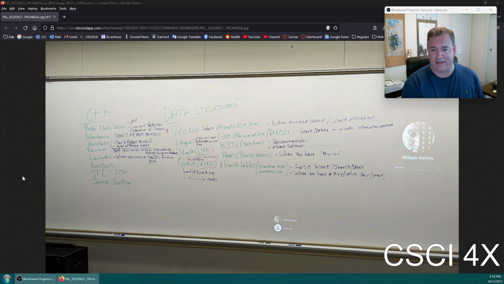Anytime you need last in, first out, that's a stack conceptually. In practice, though, you're going to use a vector to implement a stack, and you're going to use a deque to implement a queue. And so you guys should be able to tell me what the big O is for the most common operations on all of these things.